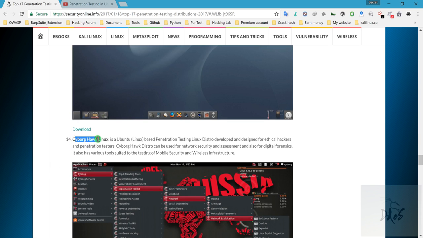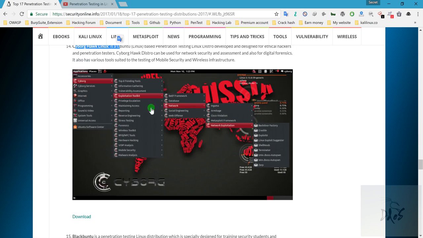CyborgHawk Linux is an Ubuntu-based penetration testing Linux distro developed and designed for ethical hackers and penetration testers. CyborgHawk distro can be used for network security and assessment and also for digital forensics. It also has various tools suited to the testing of mobile security and wireless infrastructure.